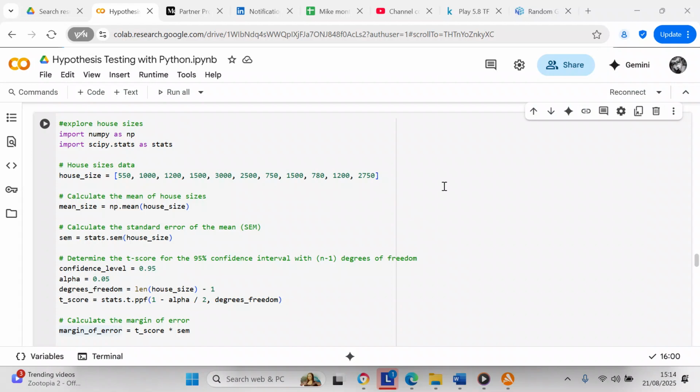NumPy is a numerical library that performs numerical computations. It creates NumPy arrays, and it also creates distributions. And then we're going to import scipy.stats as stats. SciPy is a scientific library, and stats is a statistical module within SciPy. We're going to define our house sizes as being a list with 11 elements in it. And then we're going to calculate the mean of the house sizes: mean_size equals np.mean(house_size).